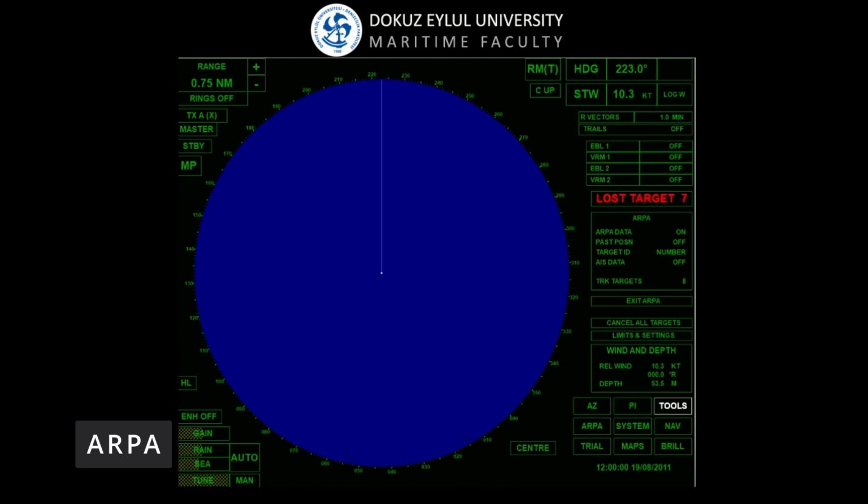The ARPA tab contains ARPA data, past position, target ID, and ICE data options. With the ARPA data option, ARPA information is activated. If past position dots are switched on, dots will be displayed indicating the past positions for all tracked targets. The interval between the dots is selected by the user.